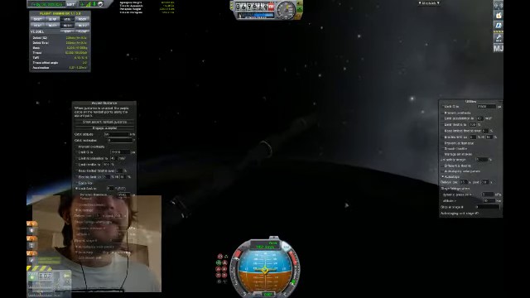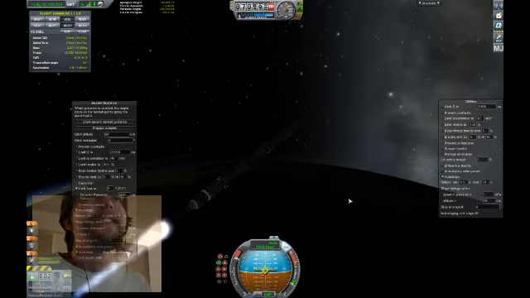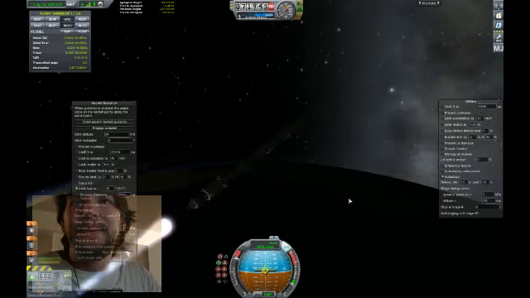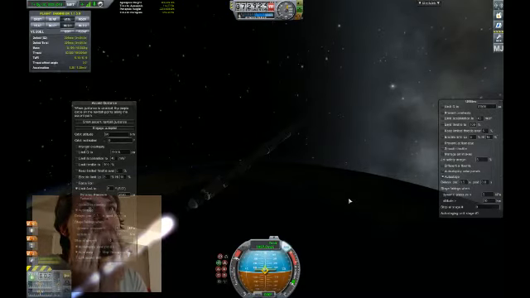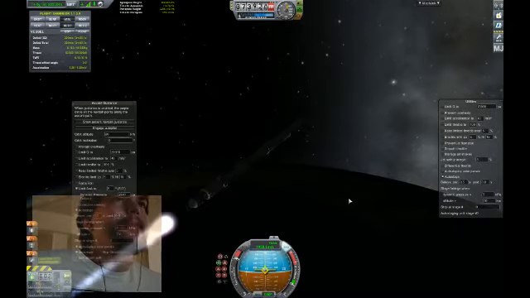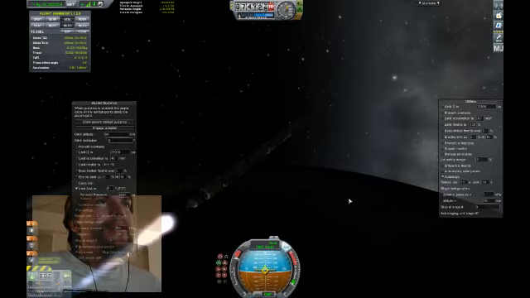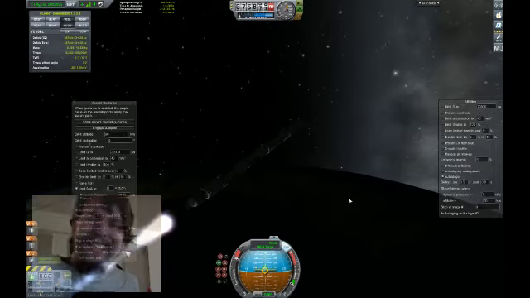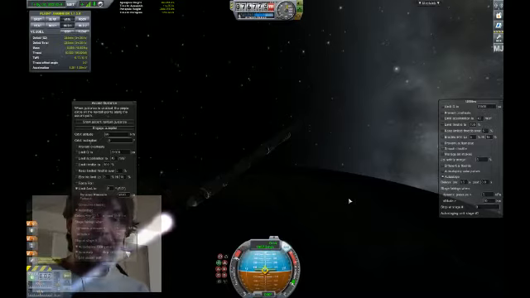Got the nuclear engine pushing it the rest of the way to orbit. Very slowly, might I add. Apoapsis height, 83 kilometers. Delta V remaining 300 meters per second. Oh no. Less than 300 meters per second. Oh no! No, it can't do it. It won't do it. I know it's going to fail.